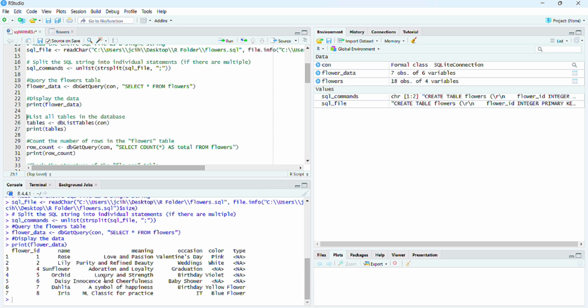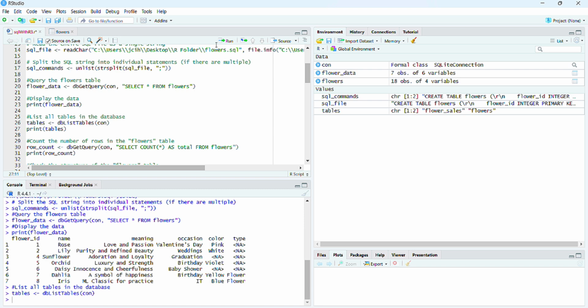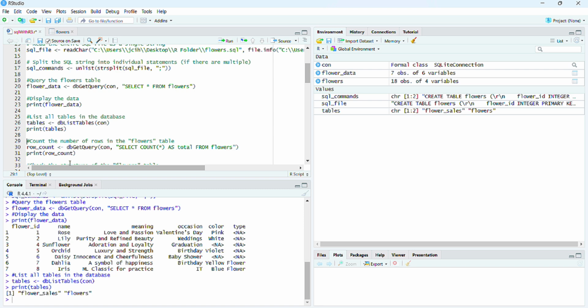As you can see here in the console down here, it's really clean. And here we have our columns: the flower ID, name, the meaning, the occasion, the color, and the type. Here I have some NA, we can complete some of them. Let's list all tables, command and print tables. We have a flower sales table also.